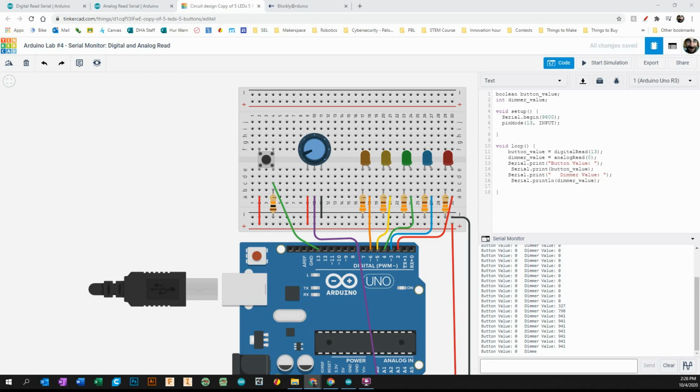Last lab, recorded almost a year ago, that was lab number three. We had five LEDs in a row, and we had different functions that made them do different things, light up in different patterns, go left to right, right to left, outside, inside, and so on.